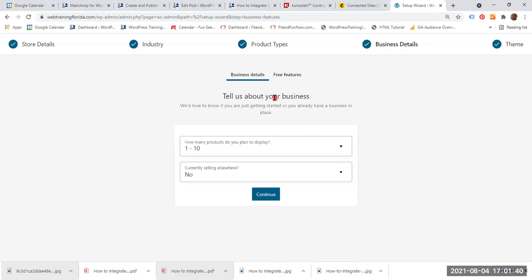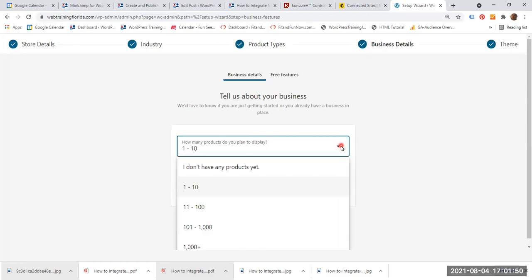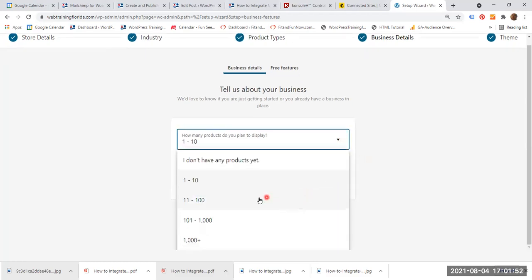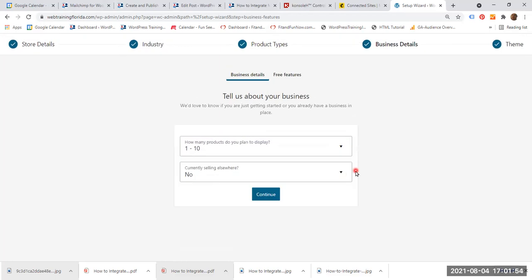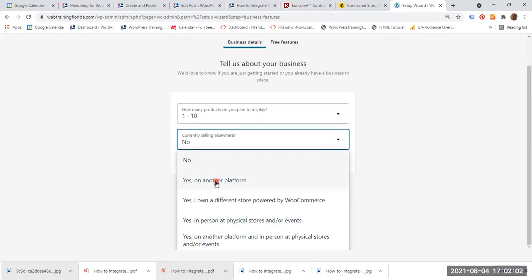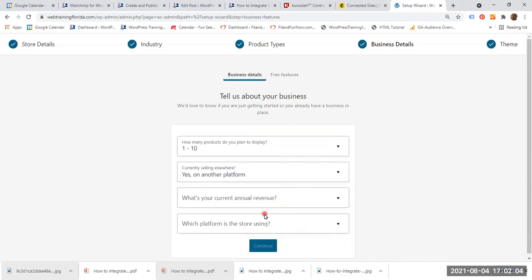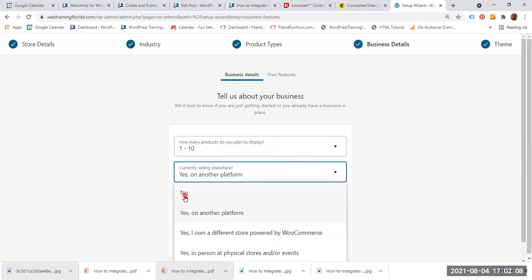Then business details. Tell us about your business. How many products do you plan to display? Well, more than 10, but in this particular case, I am just entering 1 to 10. So you can choose whatever is applicable to your business. And currently selling elsewhere. Yes, I am selling elsewhere. But if I click here and say yes on another platform, then it's going to ask all sorts of questions. So I decided to put no.